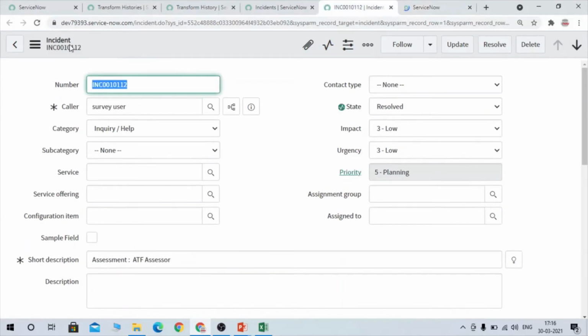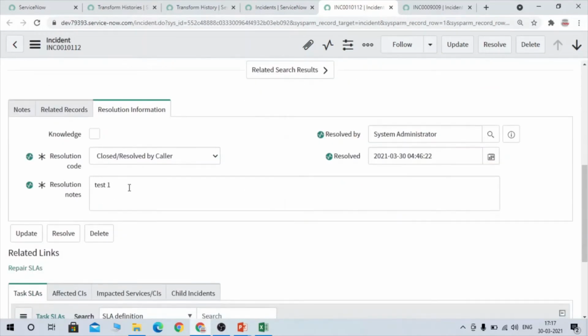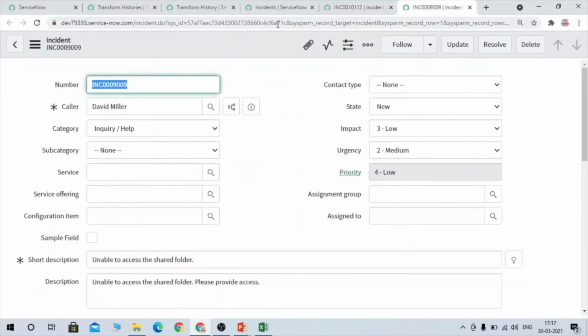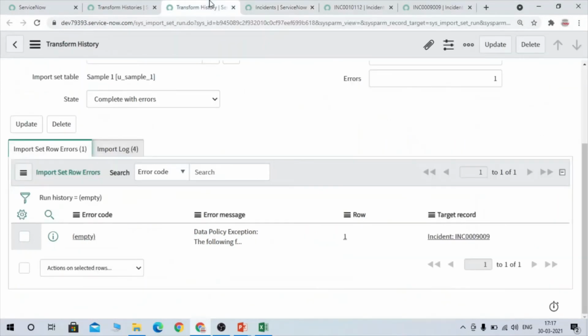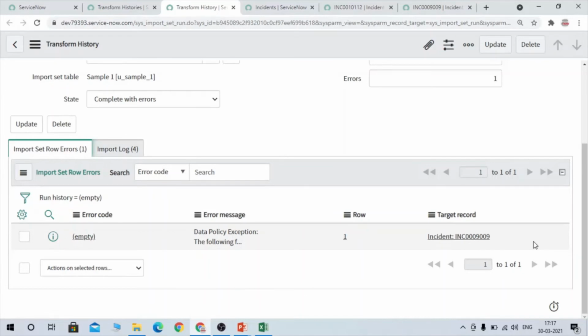Okay, and if we check, this has been resolved and the status and resolution notes are set to test 1, but this is not being closed because we have not provided close notes, right? This is how you can create the data policy, and I hope it is quite clear how it enforces the data to be consistent. So now let's navigate to our slide.